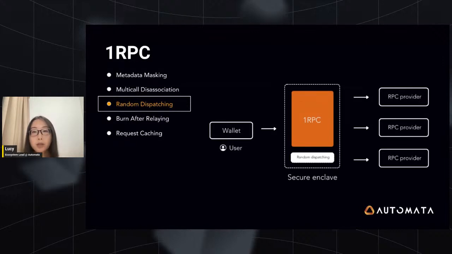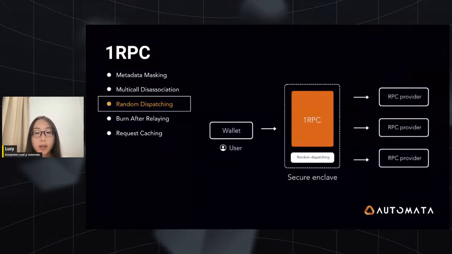Random dispatching means requests are shuffled before being sent to RPC providers, which also makes sure that no one node provider has full visibility over users' activity. This will make it significantly more difficult for any third-party providers to figure out the association between different accounts.